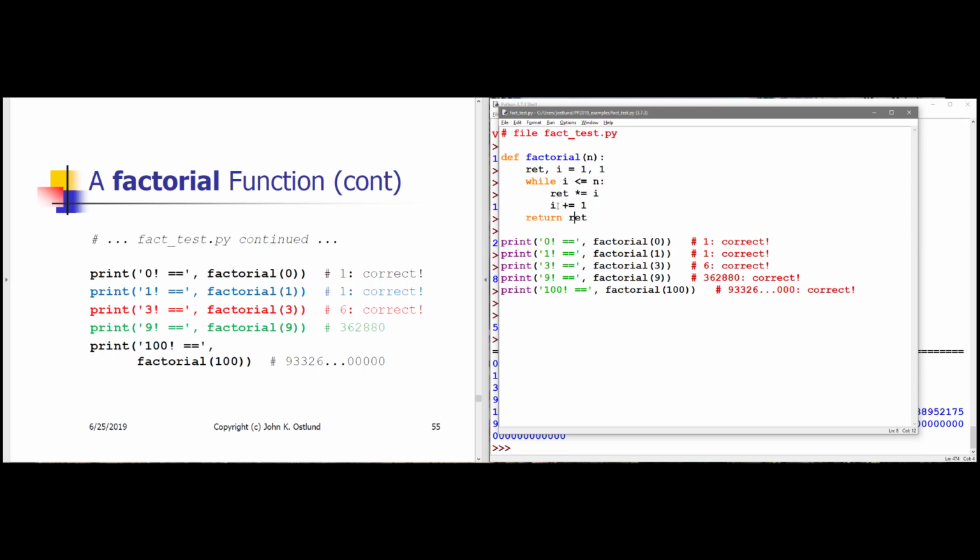and i is going to become 2. Well, 2 is still less than or equal to 3, so ret is now going to become 1 times 2, which is 2, and i is going to become 3. 3 is still less than or equal to 3, so ret is going to become 2 times 3, which is 6, and i is going to become 4. Now at that point the loop is done, and I return the 6 that I've computed.